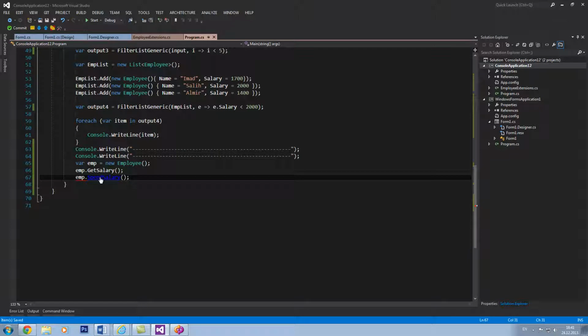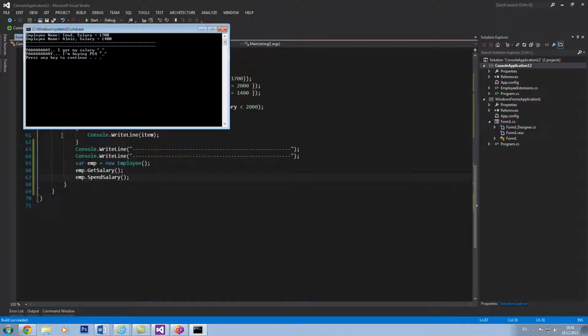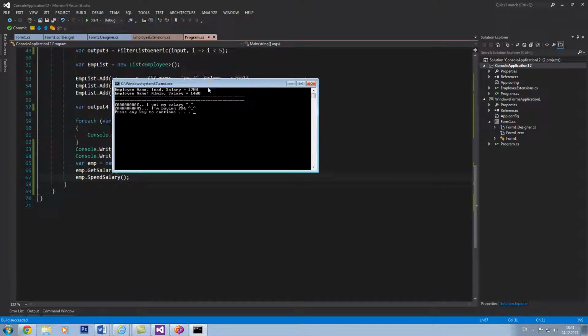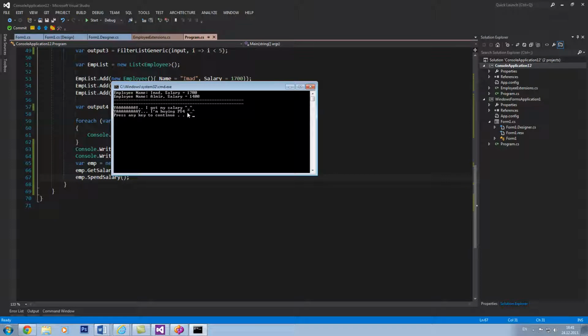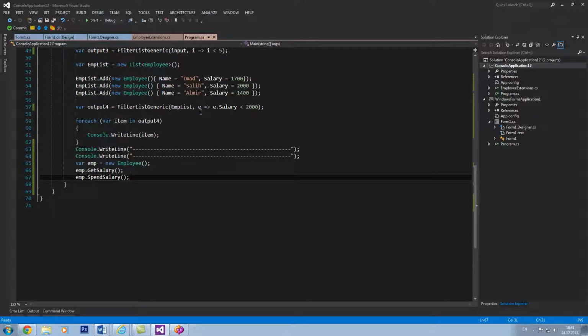And if I hit Control F5, as you can see here, yay, I'm buying PS4. So you get those two. And as you can see here, I'm really happy because I got the additional A right there. So it actually works, and it's really beautiful.